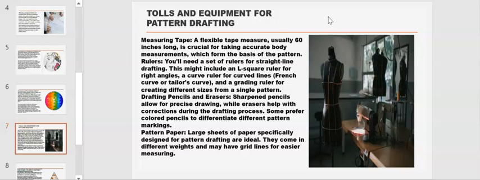This might include an L-square ruler for right angles, and a curved ruler for curved lines, which in fashion design language you call French curves, tailor's curves, and big curves. And a grading ruler for creating different sizes of a single pattern. Then there are drafting pencils and erasers. Sharpened pencils allow precise drawing, while erasers help with corrections during the drafting process, and some prefer colored pencils to differentiate different pattern markings.